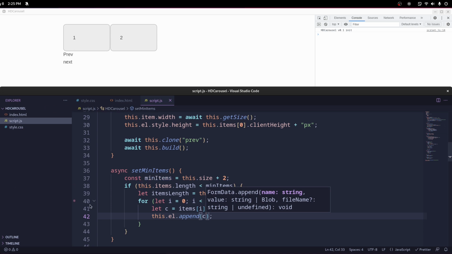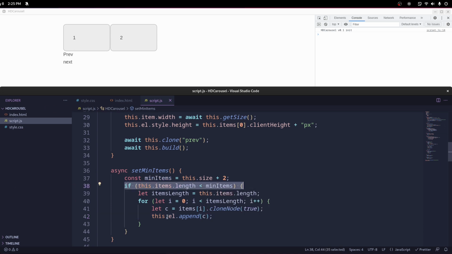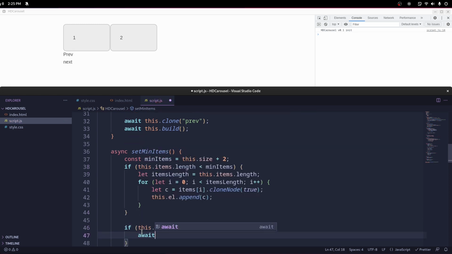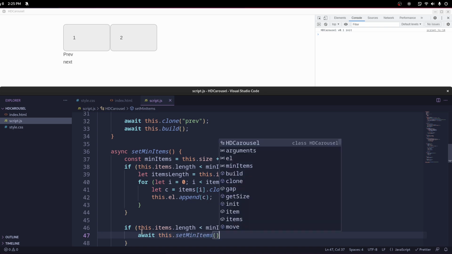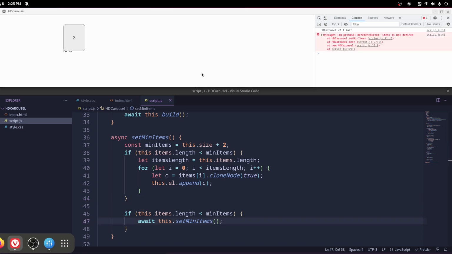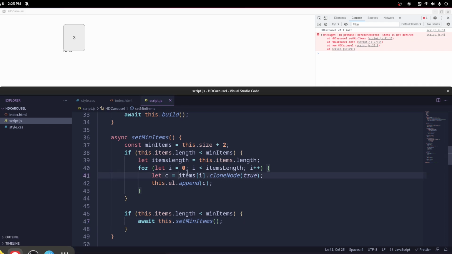And then we could basically just do this check again. We're going to do the check again. Yeah, this will work, right? Didn't work. Reference error, items is not defined. Where did I type in items like an idiot?